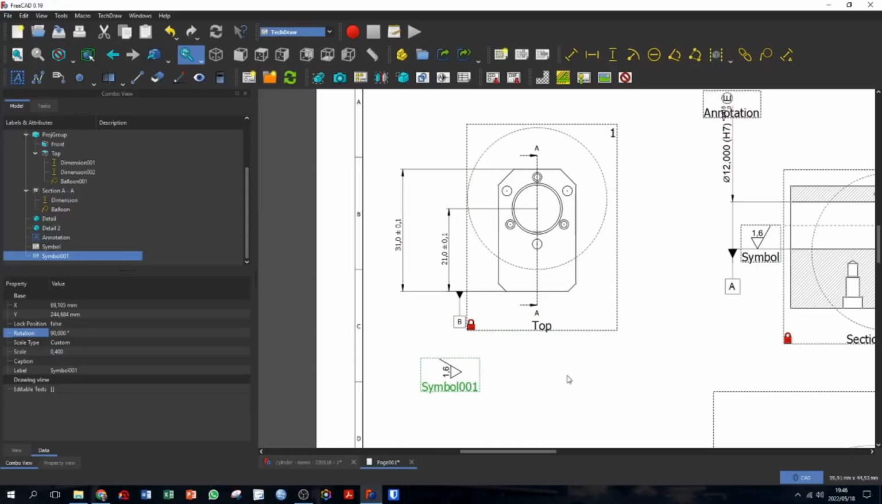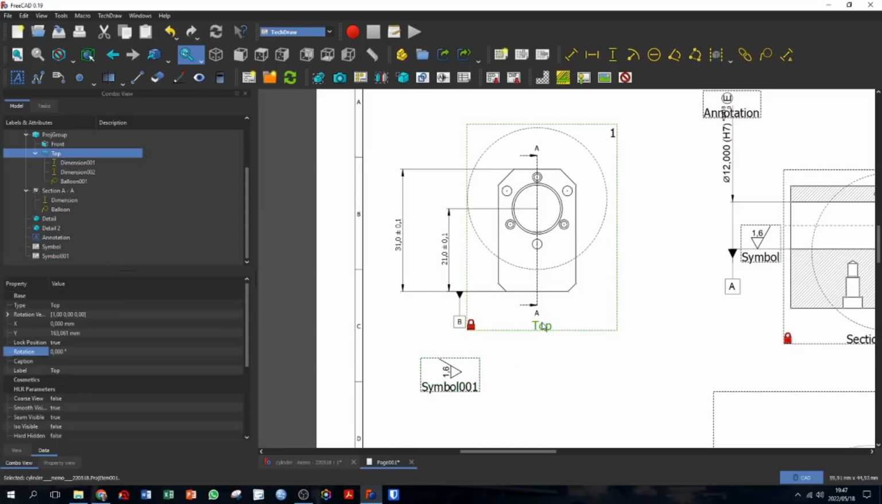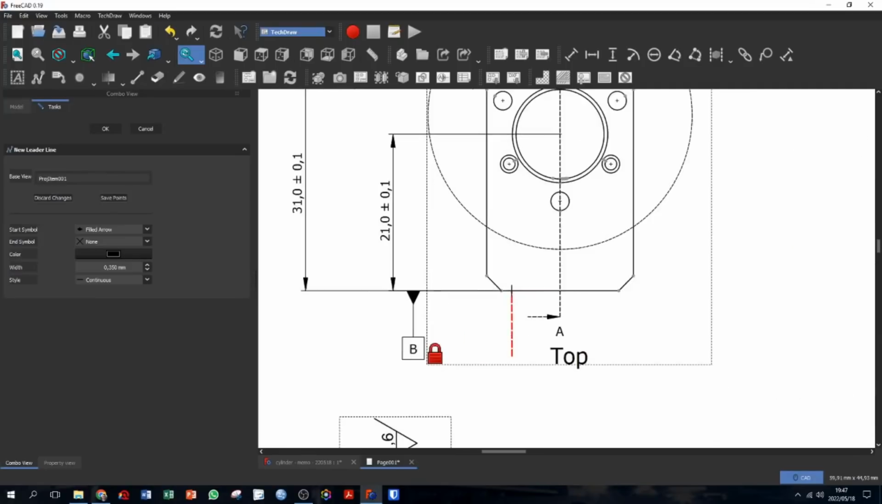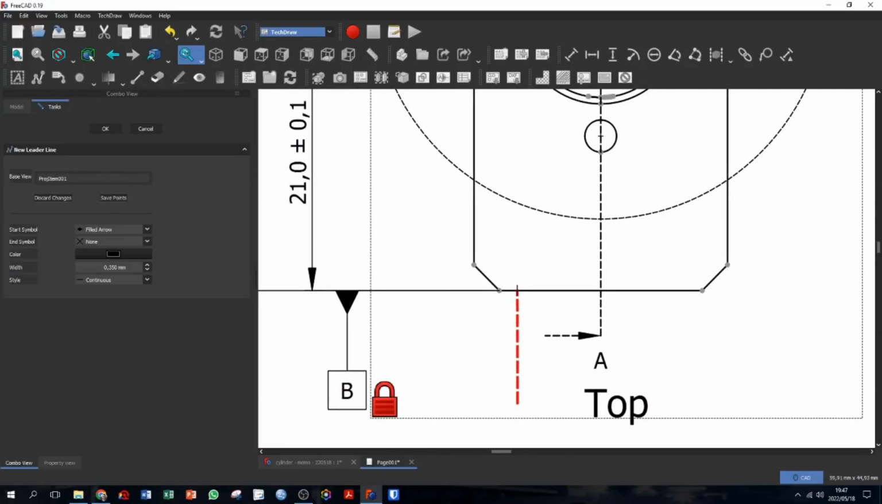I just want to move the symbol out of the way, and then with the top view selected, I'm creating a leader line. I say pick points, and I come here and select two points. Can zoom in a little bit, get them as horizontal as possible, and there we go. So we can also change the width of the line to 0.15. The start symbol will be none, the end symbol will be a filled arrow, and we can say save points, and we can say okay.